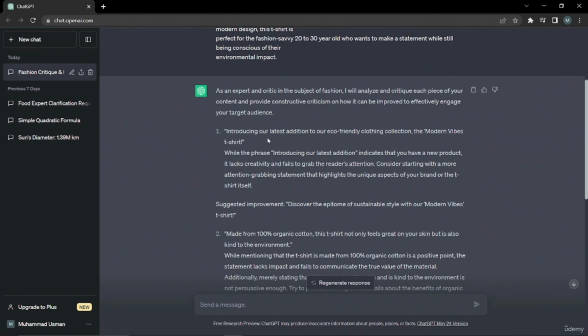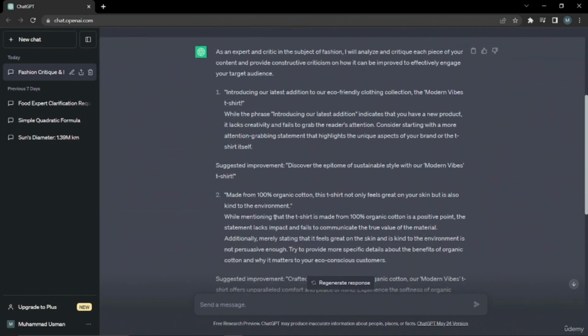So it said, introducing our latest addition to our eco-friendly clothing collection, the Modern Vibes t-shirt. The phrase introducing our latest addition indicates that you have a new product, and the suggested improvement is, discover the epitome of sustainable style with the Modern Vibes t-shirt. The first improvement suggested is to discover a new epitome that is very trendy or sustainable according to the taste of many people. It should be modern vibe, right?